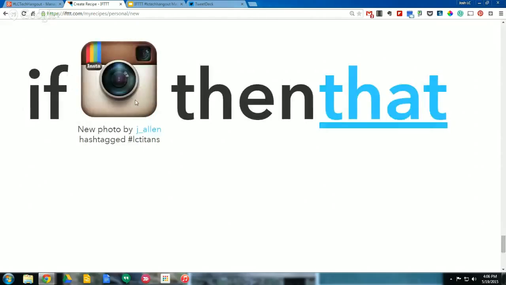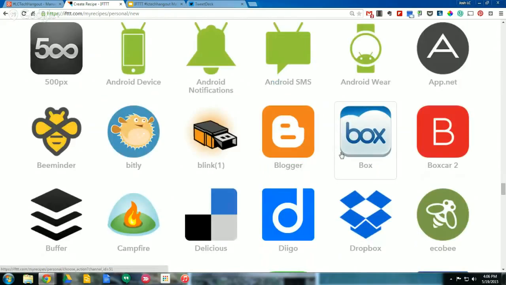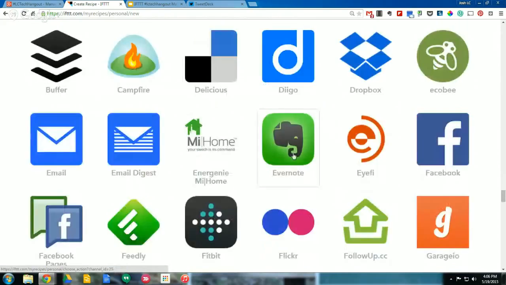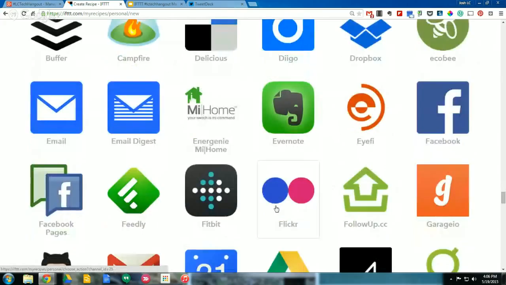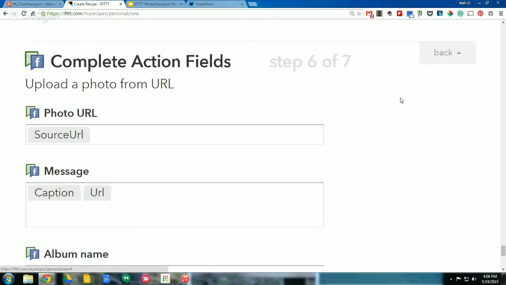then, so if a new photo by me on Instagram, hashtagged LC Titans, then that happens. So I could send a copy to Evernote if I wanted to. I could back it up to Flickr, which is a photo sharing site. I could put it on a Facebook page. If I click on Facebook pages, let's go ahead and do that. So if on Instagram, I use the hashtag LC Titans, I could upload a photo from that URL. So that's obviously something that I would do.